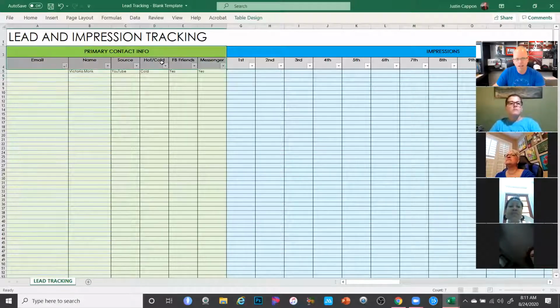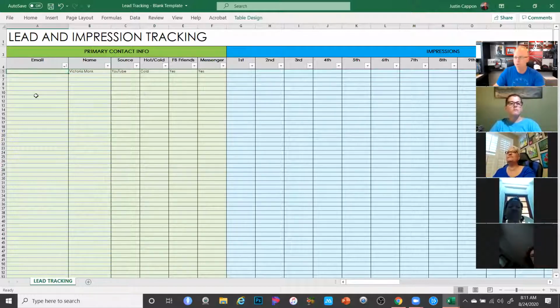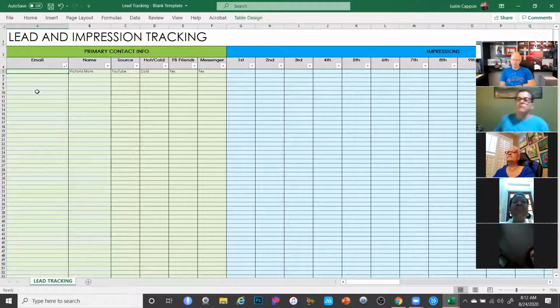Now at that point in time, I've got almost all of the primary contact information that I want from her. The only thing that's lacking is email. Now email will come eventually. At some point, if I'm really working with Victoria and building up those impressions, eventually she's going to land on my website, and she's going to either hit a contact form, subscribe to my email list, or download something.